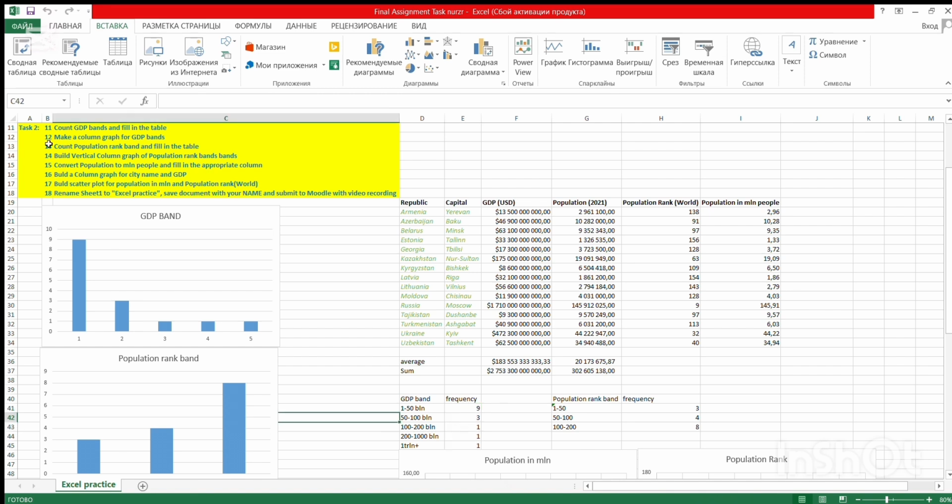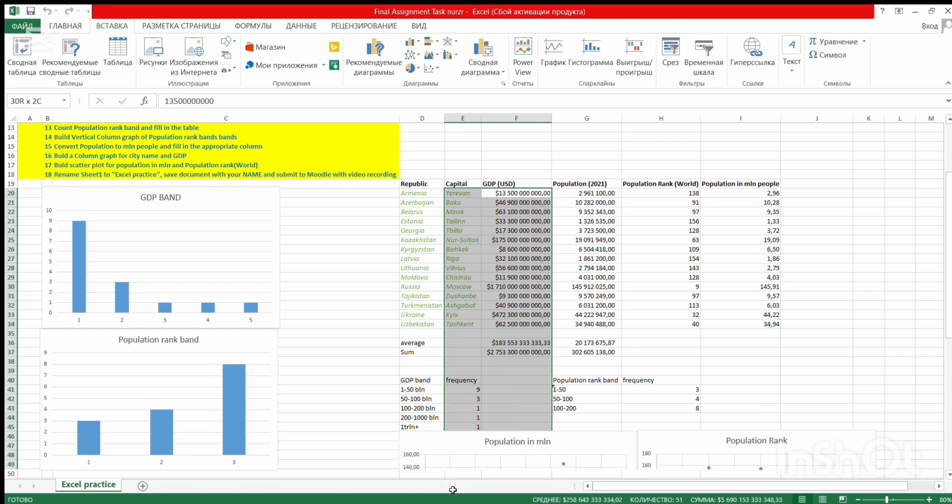So the next one is making a column graph for GDP bands. After completing the frequency table, I made a column chart. So I selected the GDP band names and the frequency.